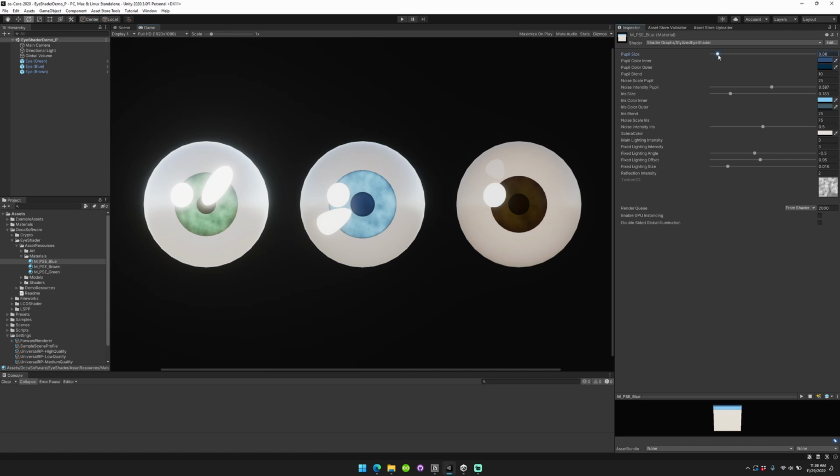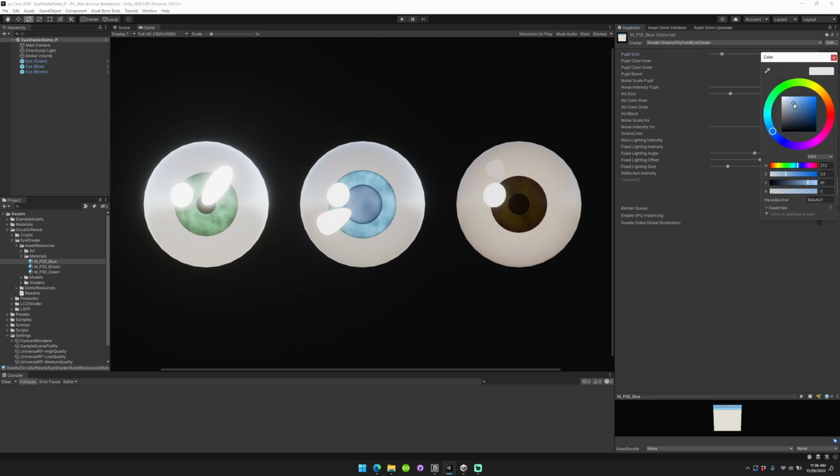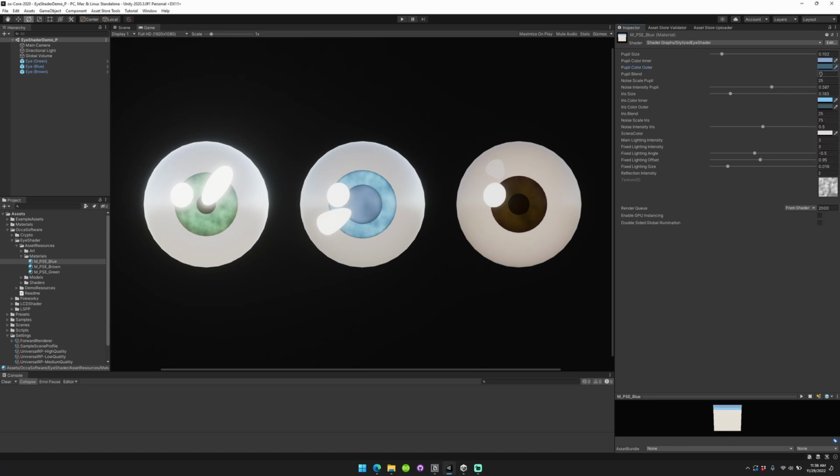So the first thing that you can see is you can customize the pupil size and the pupil color. So you can customize the inner color as well as the outer color. And you can also customize the blending factor between the inner and outer colors.